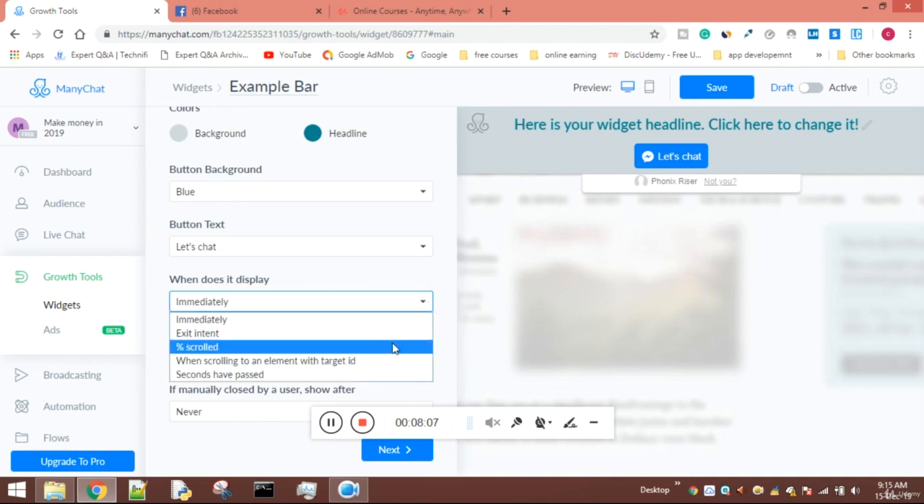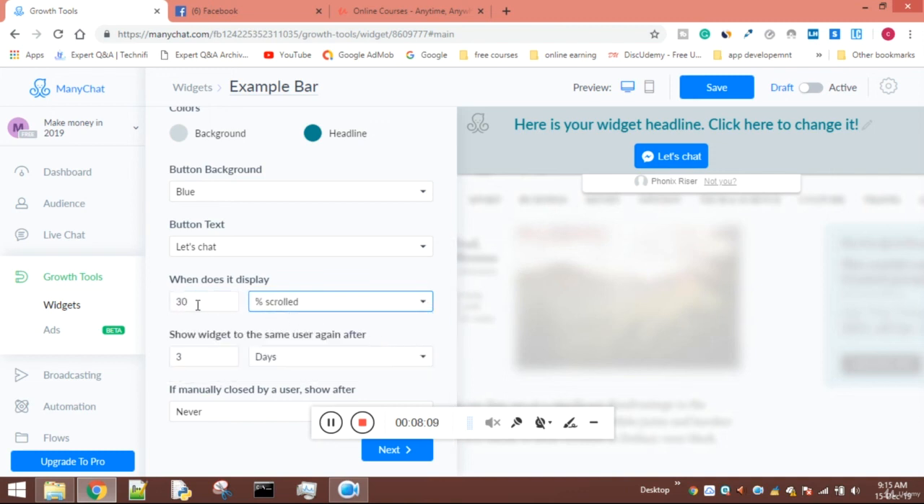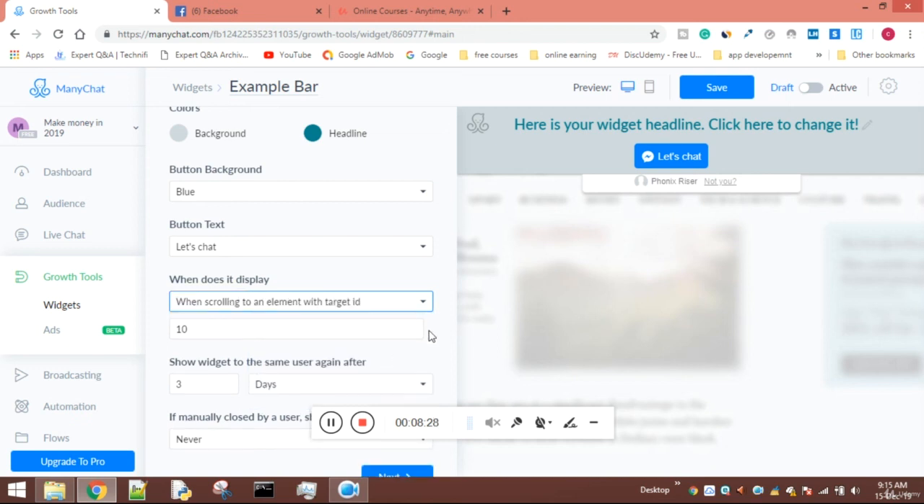Okay, and next is scrolled. Okay, so after 30% of the scroll, basically this entire page height is 100%, and after scrolling through 30%, then the tab will be visible. Okay, so when scrolling to the element with the target ID, so basically this is the HTML concept in which we give some IDs to the elements. So you could do that over here, but if you don't have the knowledge about HTML, then just skip this thing, and you could go for any other option.